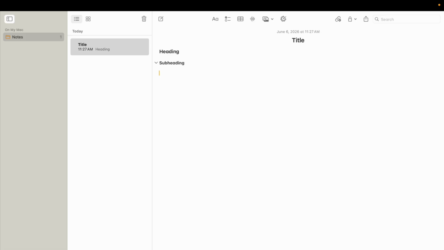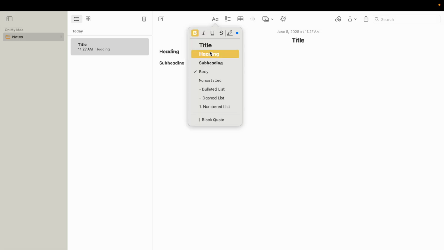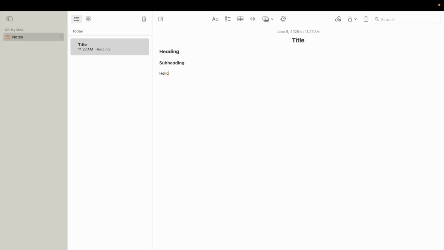So if you guys were to go below that and you wanted to go back to normal, we can go ahead, type in body right here, and it'll be just like that. So pretty simple, pretty straightforward. That is how to format text as a subheading on the Notes app.